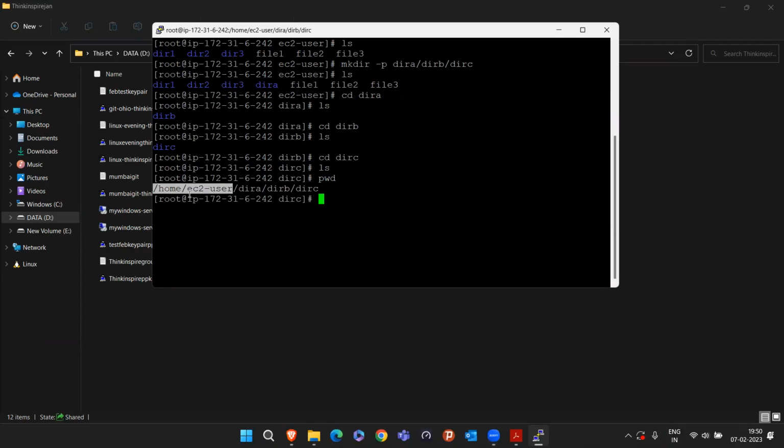Because we logged in as an EC2 user, this is basically the main location. Inside this, we created a directory A. Inside that, we created a directory B. Inside that, we created a directory C. So we are at this point.